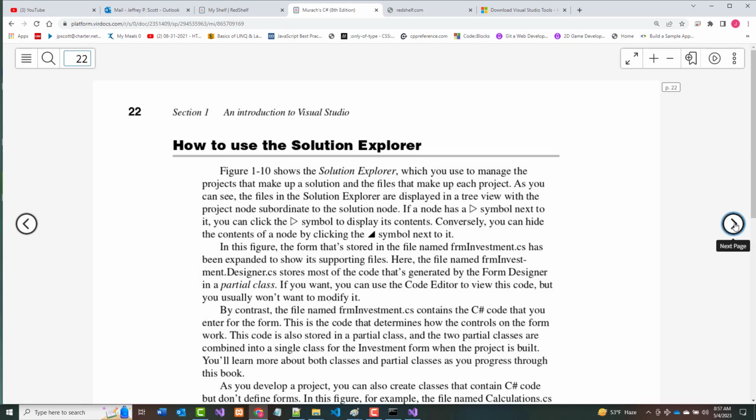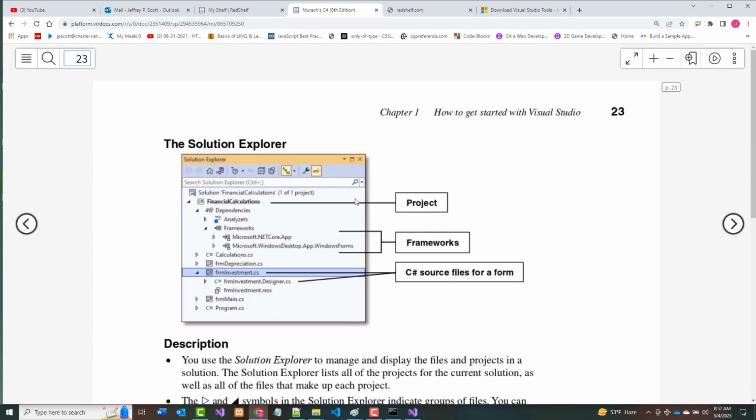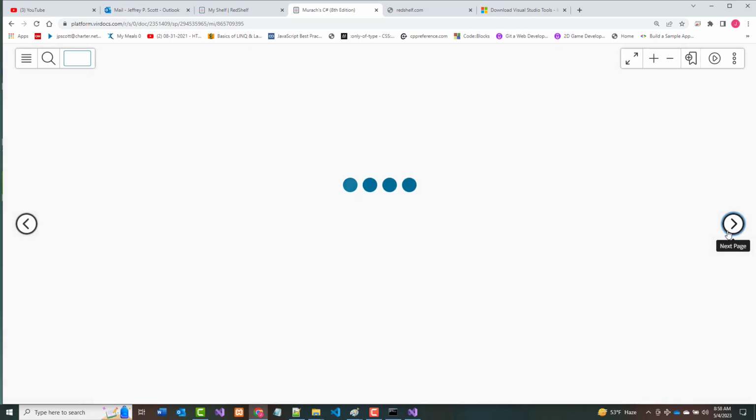Now, the Solution Explorer, again, shows you the different files that you have available in your project. We'll go over these, but I think it makes more sense, when we go over these, that you actually have a program up and running on your own so you can take a look at it. All right, so we will do that.